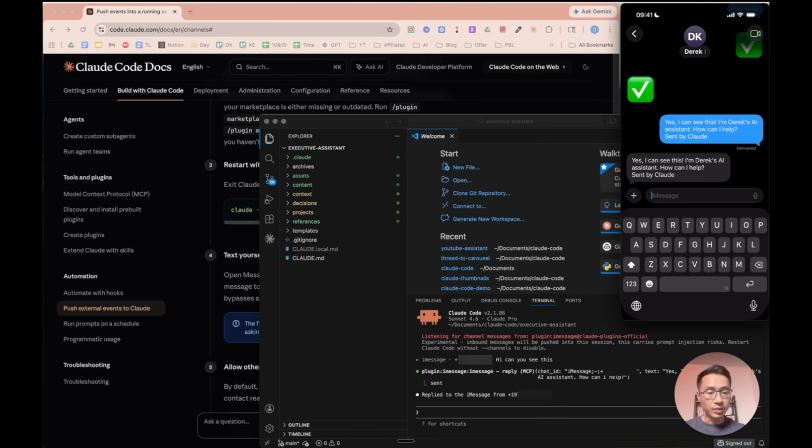So you can see the reply here. Yes, I can see this. I'm Derek's AI assistant. How can I help? Sent by Claude. So this is how you can connect Claude to your iPhone iMessage. And just to be clear, when I sent this message, I simply opened up my iPhone and sent this message to myself. And when you do that, it will show up here. And from now on, you'll be able to talk to Claude Code directly from your iPhone.